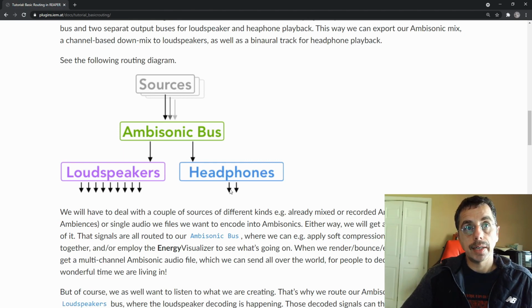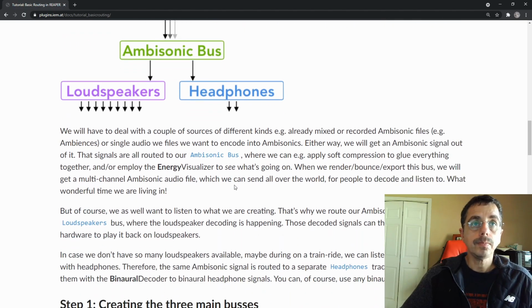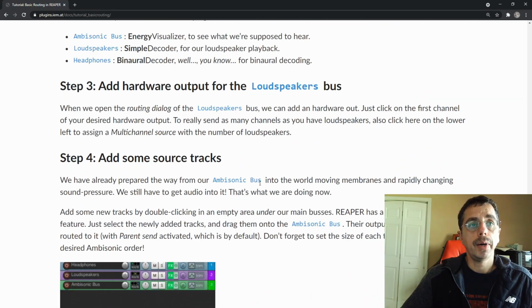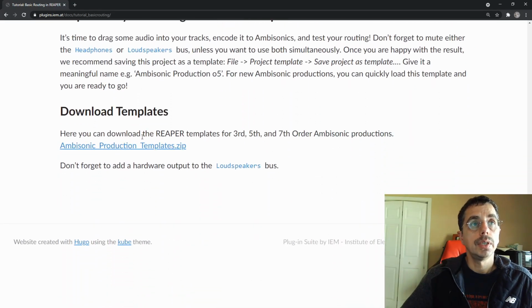That's a stereo output. You can see how there are two arrows. But in order to really appreciate the spatialization with this stereo output, you do need to have headphones. If I go to the bottom of the page, I can download the Ambisonic production template, and that will give me a good starting point.